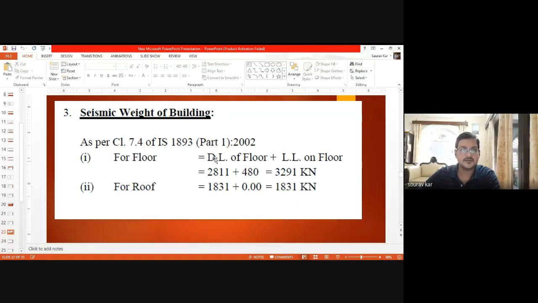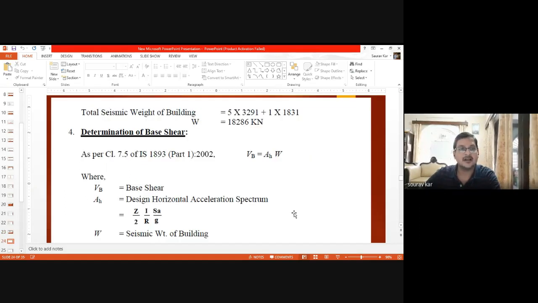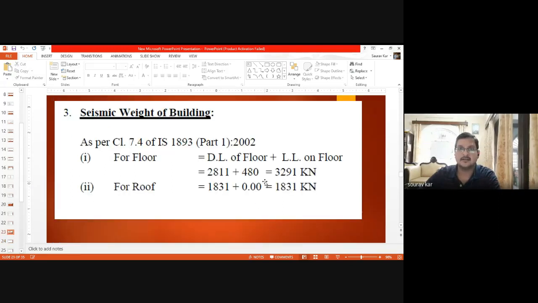So for floors, our seismic weight is coming 3291 kilonewton, and for roof, it is 1831 kilonewton. So now we will start. All these calculations are given here. First we will start the modeling, and the second stage will be giving the earthquake.